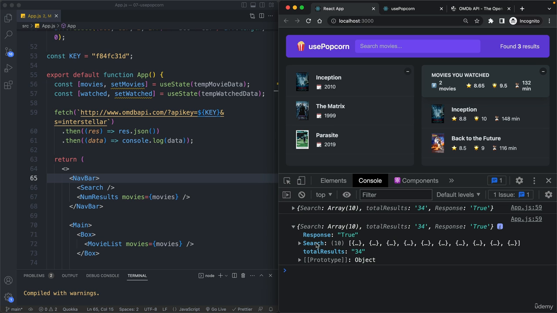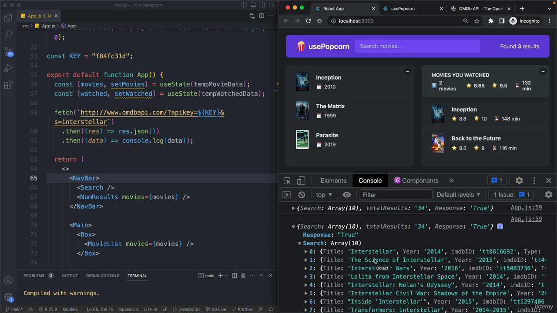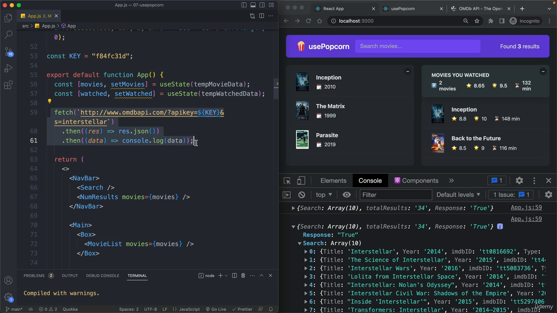So we are just interested in the search here. And so all the movies here are in fact about Interstellar, which means that our query is already working. Now, as we learned in the previous section, this data fetching that we're doing right here is actually introducing a side effect into the component's render logic. So it is clearly an interaction with the outside world, which should never be allowed in render logic.